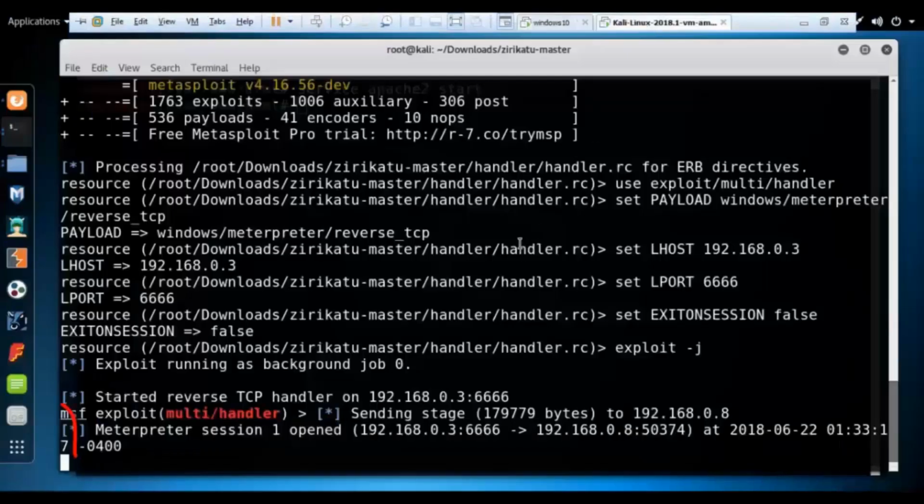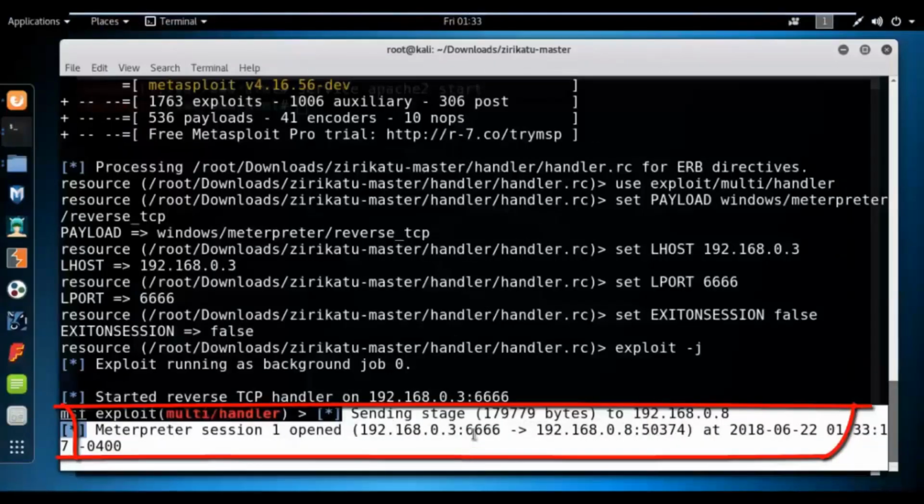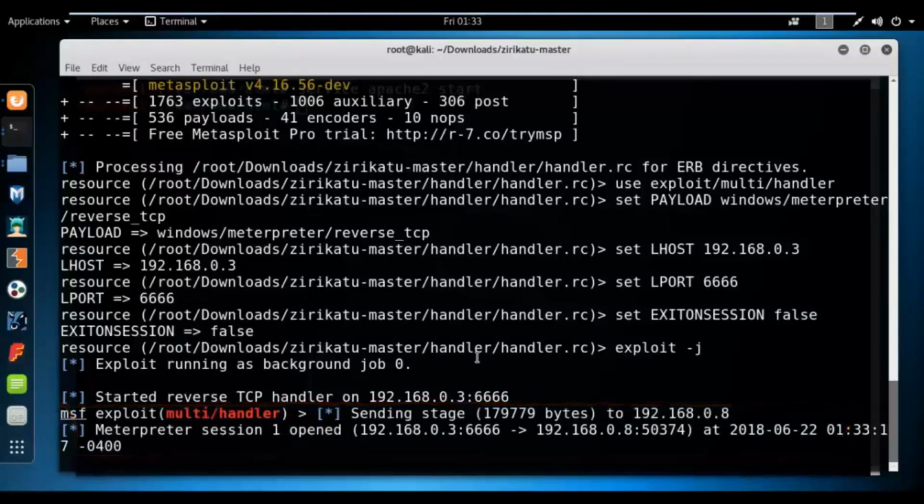Let me go back to the Kali Linux machine, and here you can see that the Meterpreter session has been opened inside the Kali Linux machine. It means we have successfully connected the Windows 10 machine with the Kali Linux machine. It means we have successfully penetrated the Windows 10 machine using the framework. Now let me show you how to start the Meterpreter session inside Kali Linux. So here you can see session 1 has been opened.